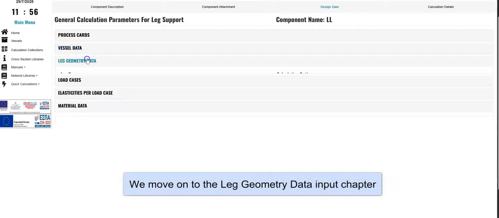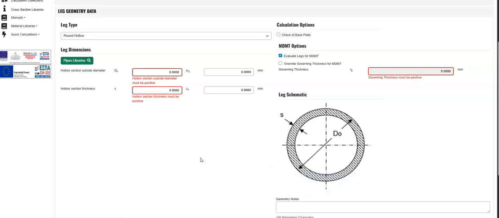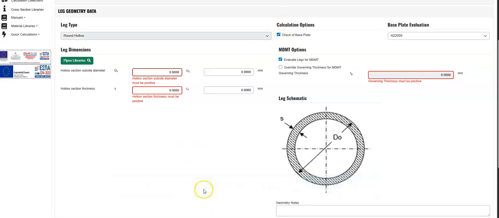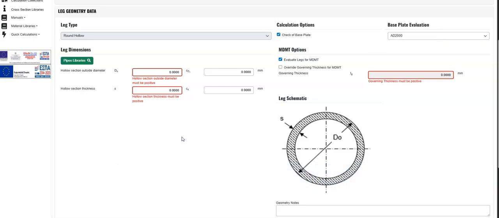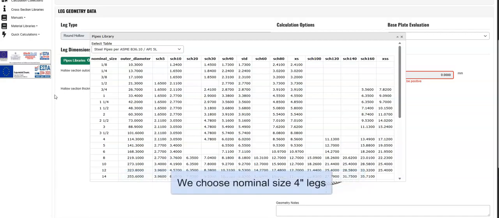We move on to the leg geometry data input chapter. We select the Check of Baseplate calculation option. We leave the baseplate evaluation option. We click on Pipes Libraries for the leg dimensions. We choose nominal size 4-inch legs.